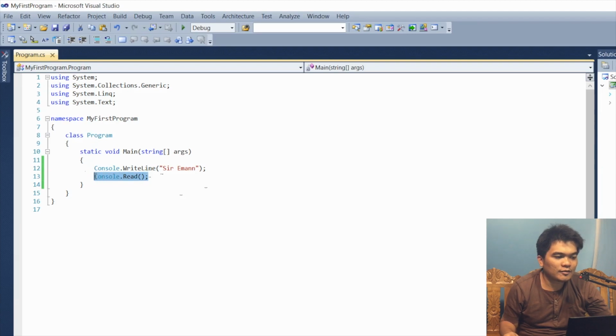But we need to have this one. We need to add this Console.Read statement or code, so that our console will not terminate after the execution of line 12. So I hope you understand this first program that we have.